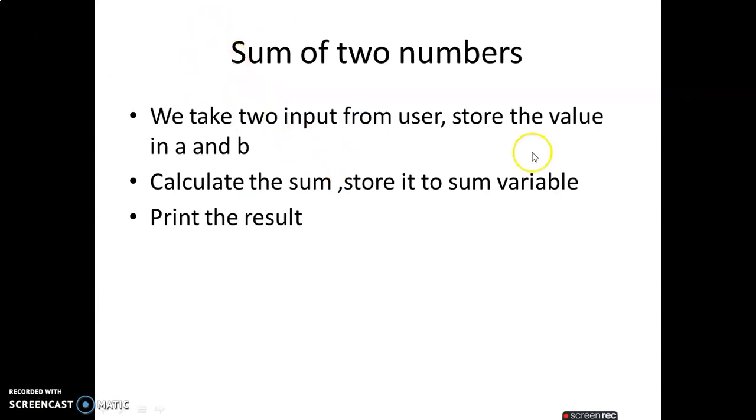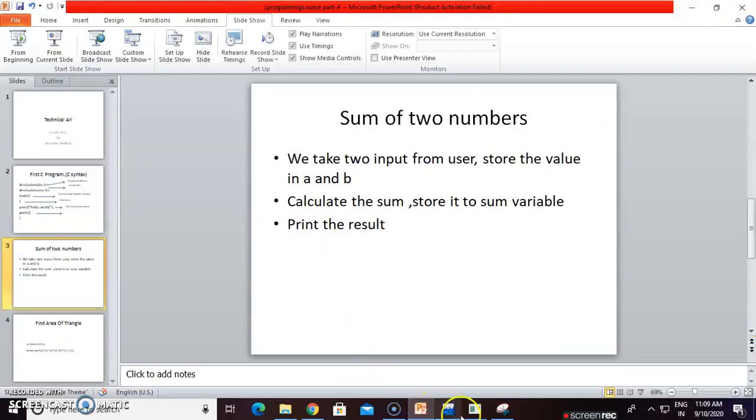Next is the sum of two numbers, and I will show the code. First, what is the process for doing the program? First we take two inputs from the user, then we store the values in two variables, a and b. Then we calculate the sum of a and b. Then we take a variable called sum, store the result in it, and lastly we print the result. So okay, go to Dev C++.